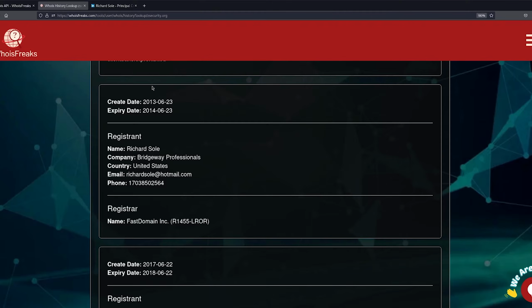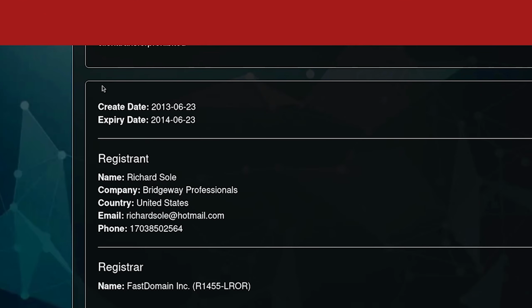Now, if we scroll all the way down, we can see some new information, like this domain name was created in 2013 and expired in 2014. We can also see the name of the registrant, which is Richard Soul, the company that they have, where it is, and the full email address, as well as the phone number. And if you have the email address or the phone number of someone, then you can get even more information, which is something that we have covered deeply in the OSINT course.